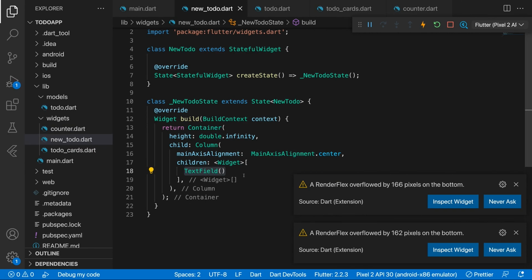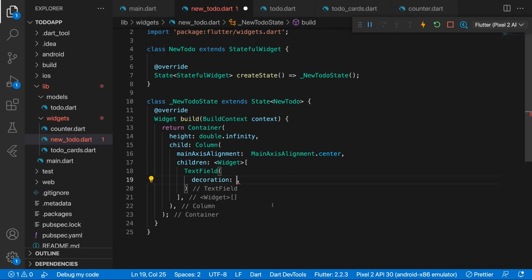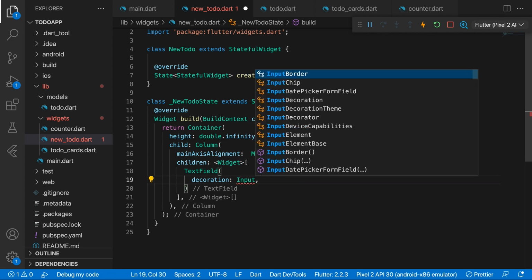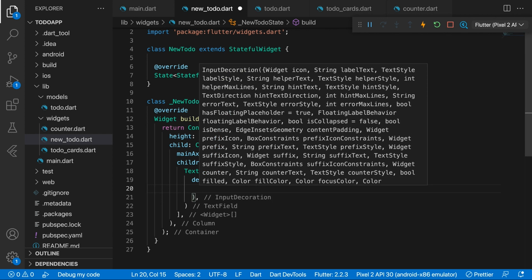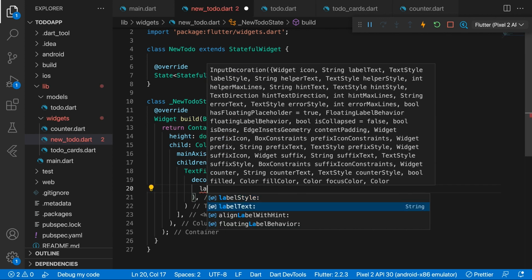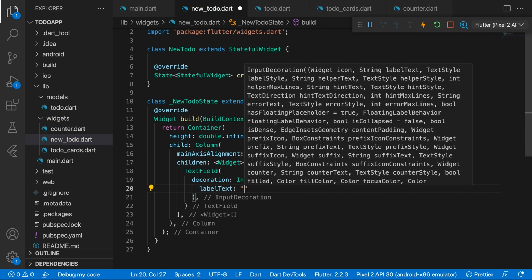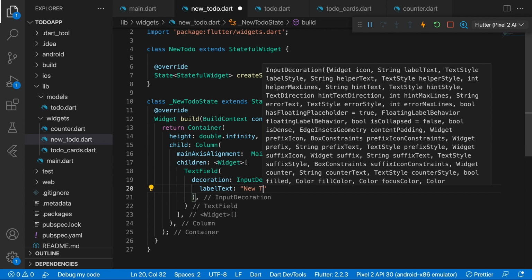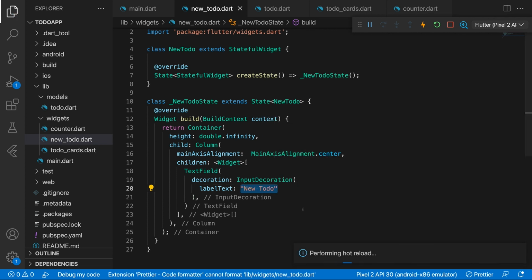So to do this, the text field takes the decoration property. So we're going to say the decoration property. Let's get rid of these. And this is going to take in an input decoration. So we're specifying that this is going to be an input decoration. And then over here, what we want is label text. And this is going to take in some text, not a text widget, but some actual text. So over here, we can say new to do.